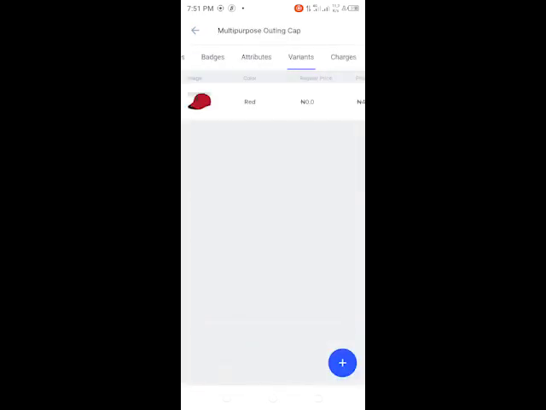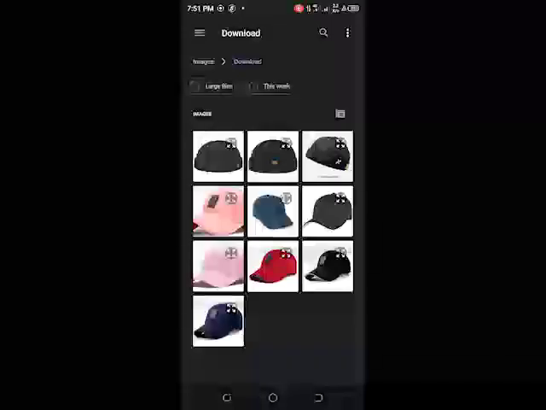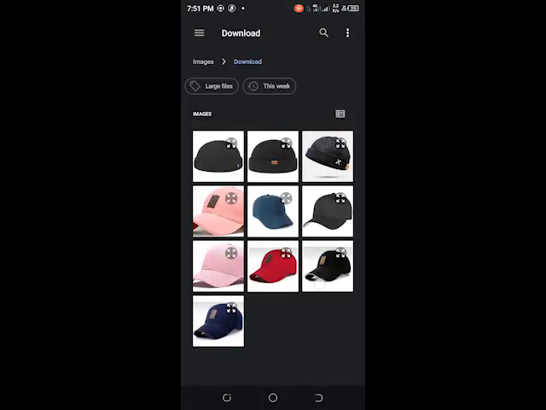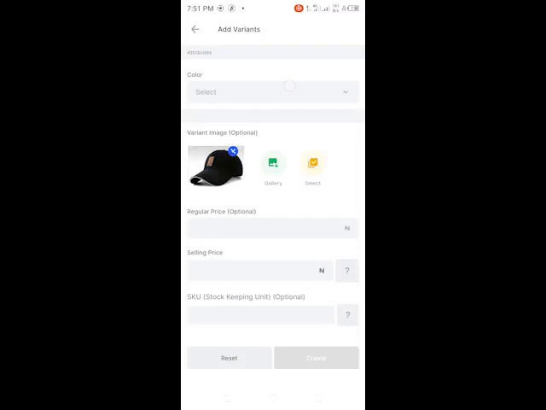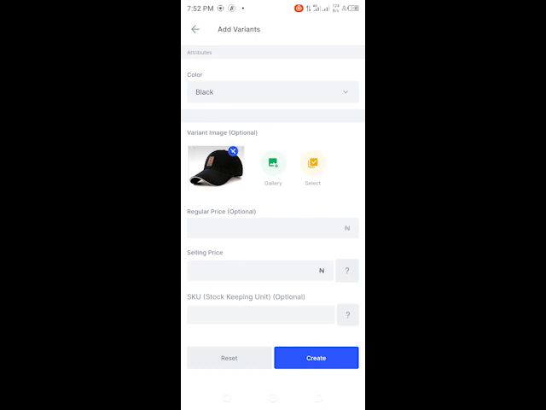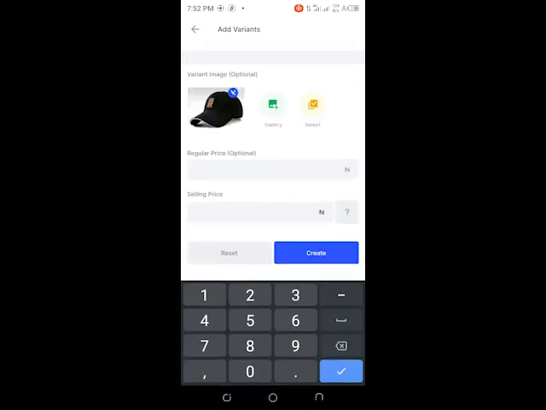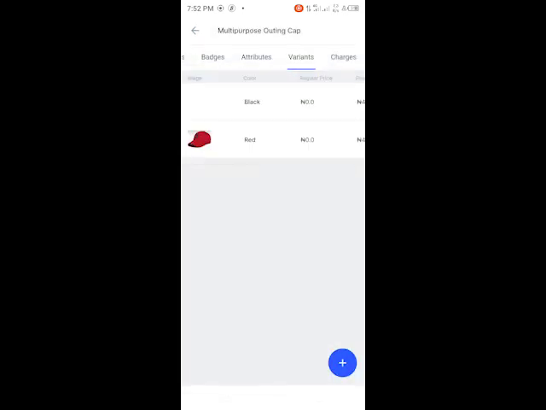Now I would want to add another one. Since I have the red now, then I'm going to add the black. Add the black, select the color. Here is black. Still going to leave it for the same 4,000. Create.